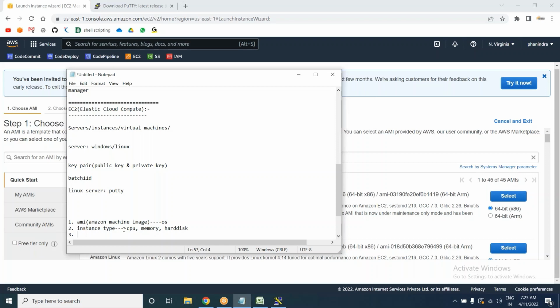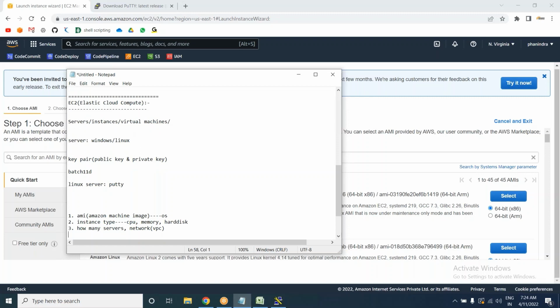Third step: how many instances you want, how many servers you want to create at a time, or what is the network information. There is networking related information. So inside AWS, there is a concept called VPC. There is a service called VPC that we are going to clearly discuss in the AWS class. Inside that, all the networking stuff will be maintained. So that information we are going to select in the third step.